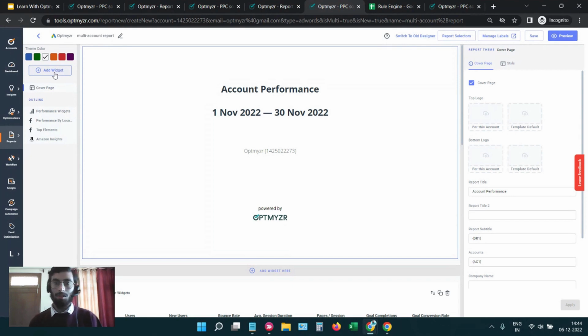Not only multi-account platforms, but you could also club and combine data from multiple platforms all at once, like Google Ads plus Microsoft plus Facebook data showing up in a single widget. So that is also possible. I'll just quickly show you the multi-account widget part here.